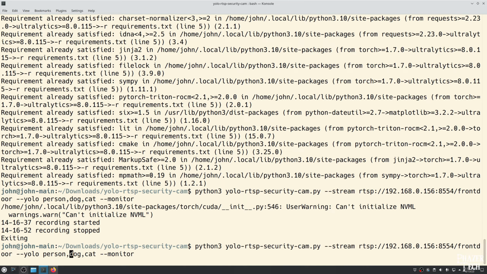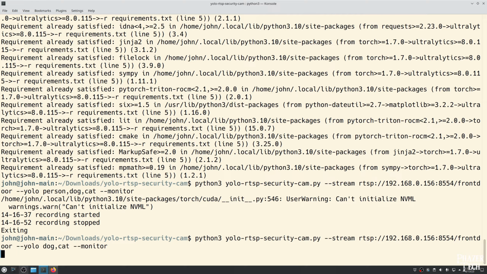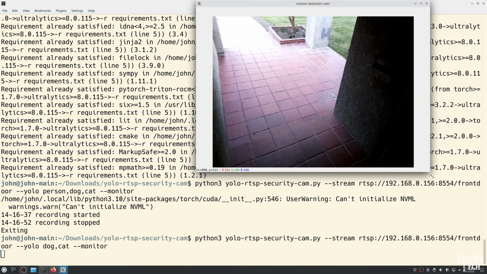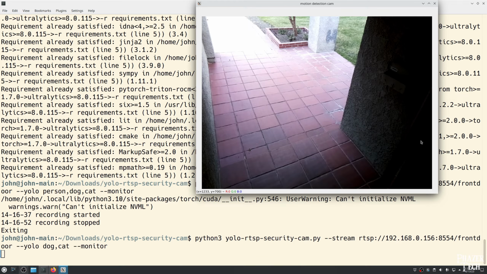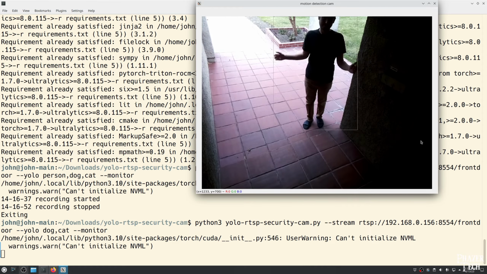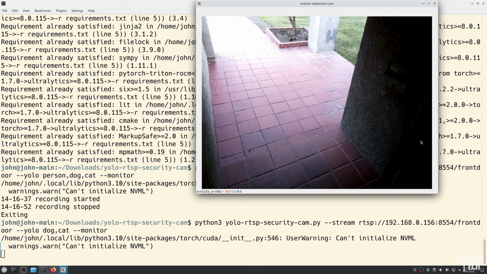But this time I'll only enter dog and cat, not person. Now I'll go outside again and see if it records or not. If it's working correctly, then it should ignore me and not do anything. We don't see any printed messages, which means it didn't start recording, which is exactly what we wanted to see.